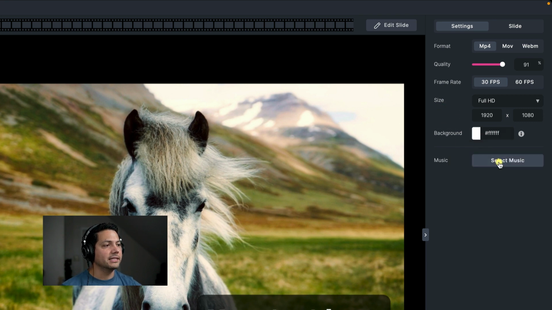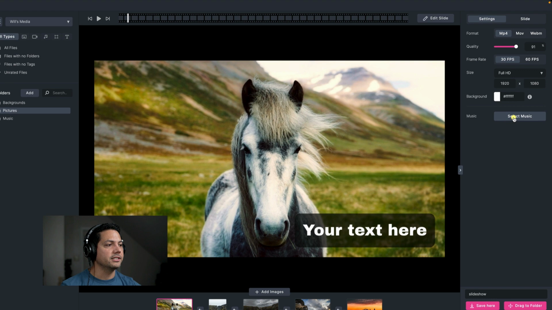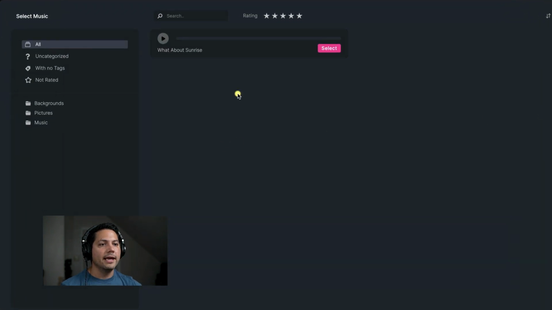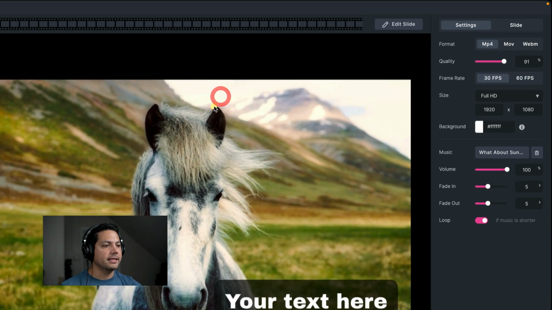And then I can select music and add that music to my slideshow, right? So let's go ahead and select some music here. I've got one track in here under my music tab, and let's select that.